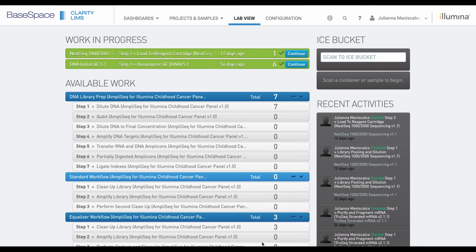We're going to review the Genealogy feature in Clarity LIMS. This feature is available in version 5.4 of Clarity LIMS. Genealogy View is an interactive and hierarchical view of the history of an experiment processed through BaseSpace Clarity LIMS.